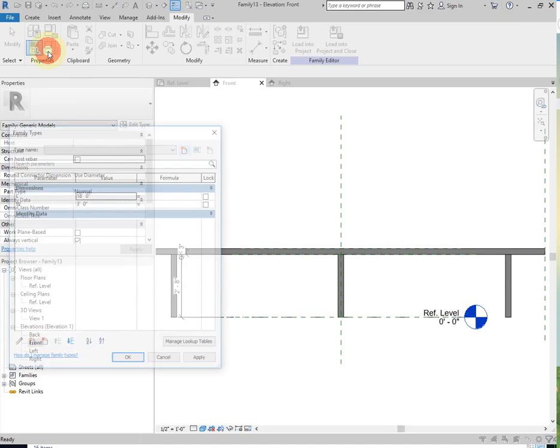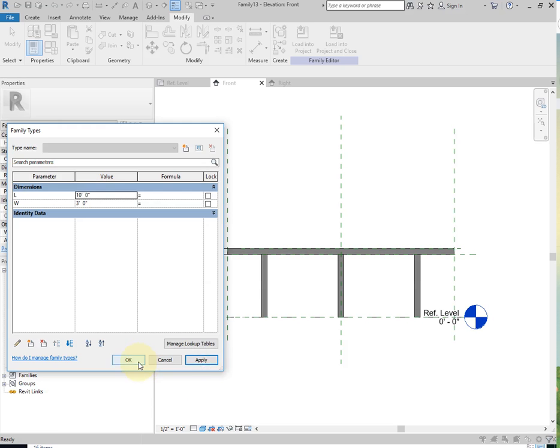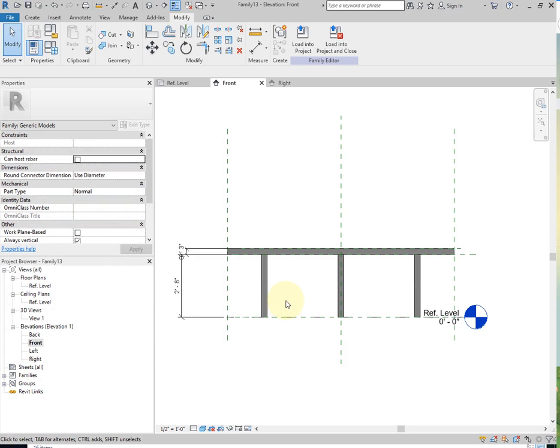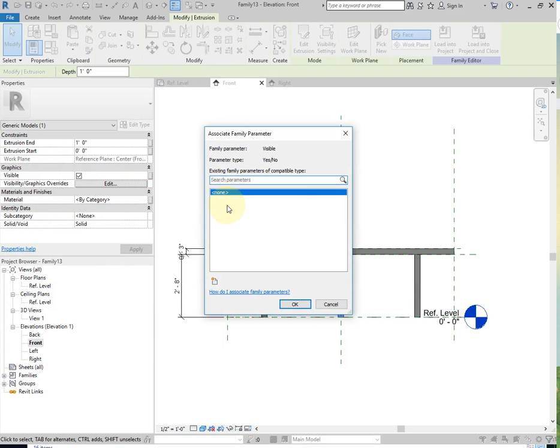But when it gets down to, let's say, 10 feet, you want that middle support to disappear because it may not be needed. So we can create an if function to actually hide that leg. First of all, I'm going to select this leg and create a visibility parameter for it.